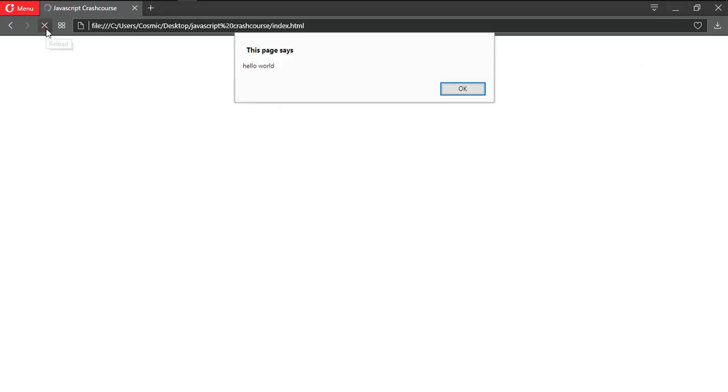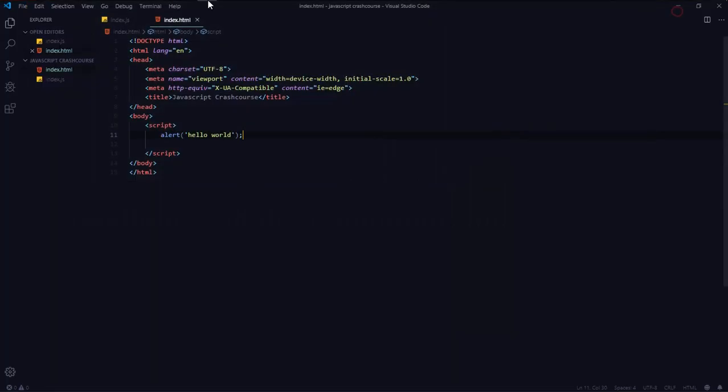Let me reload again, and then you're going to see what I mean. This is the part that I'm talking about. Now this hello world comes from this alert. It comes from this alert. So this is internally typed JavaScript. Because the JavaScript is internally typed, we didn't have to include anything else.